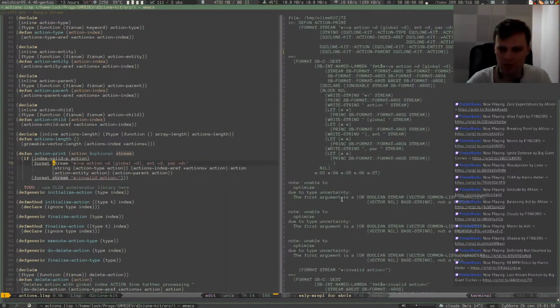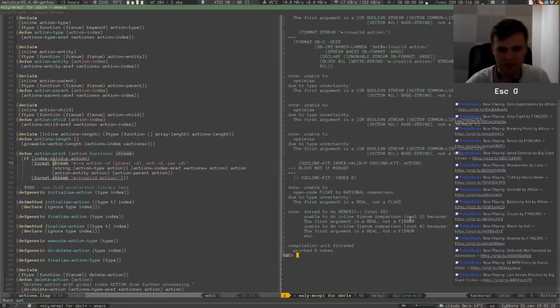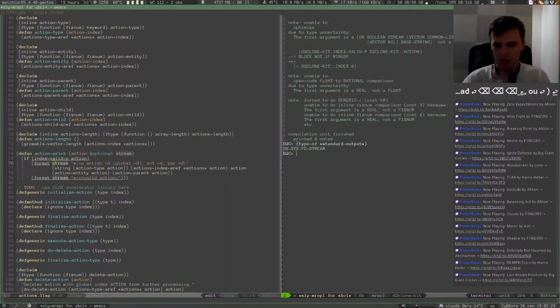Although the first argument is boolean or stream or vector character. No, it actually could only be either boolean or a stream, nothing else. So yeah, wait a second. First of all, what is the type? How do I get the type of, for instance, standard output? So it is, I guess, a stream.